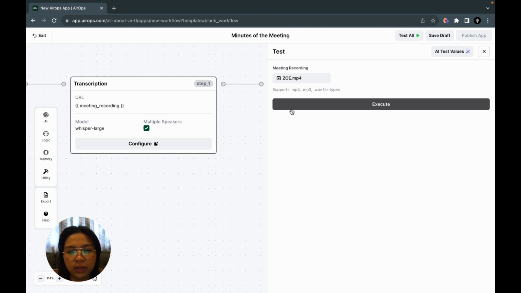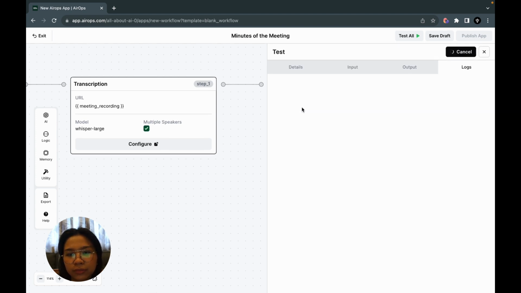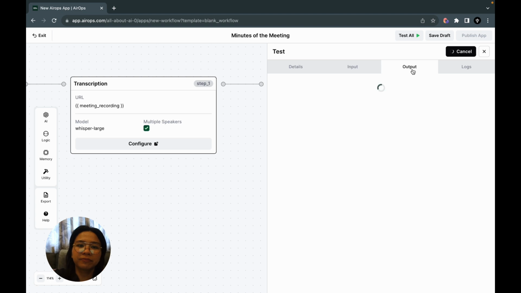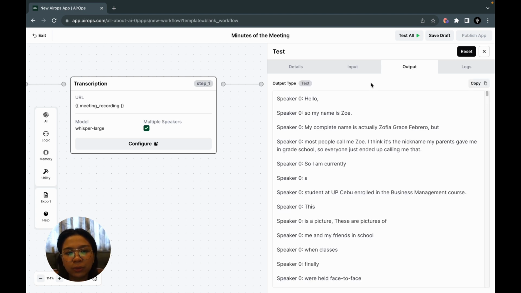So the video is finally uploaded. Now we're gonna execute our workflow. Okay, this is also gonna take a while, but basically this is what the test will look like. The input, and then you'll see the output here. So we're just gonna wait a bit again. So we finally have the output.